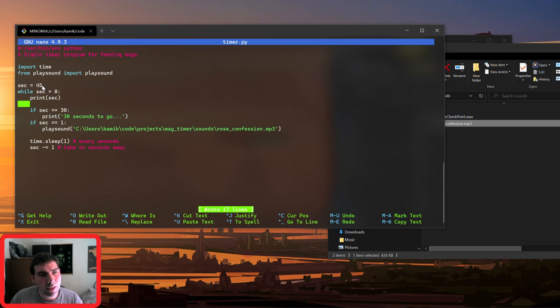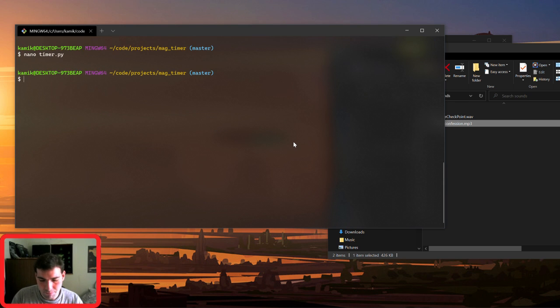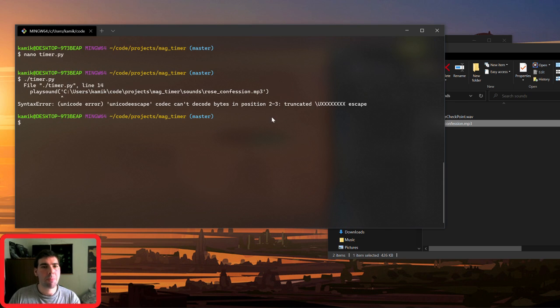We're going to run a 20-second timer, and actually now we're going to run a 5-second timer, and at the first second when it reaches 1 it should play the sound, and then I'll talk about why we're adding the full path here. Okay, so we're getting a syntax error: Unicode escape, codec can't decode bytes, truncated. Okay, so let's go back into the program.